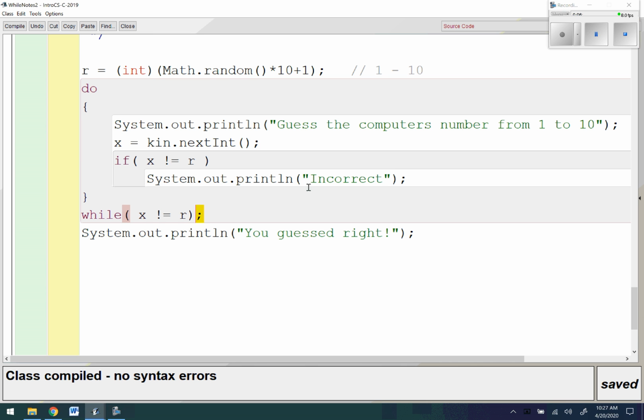All right, hopefully this helps you understand the ideas of when to use a for loop, a while loop, and a do while loop. Thank you very much, and have a good day.